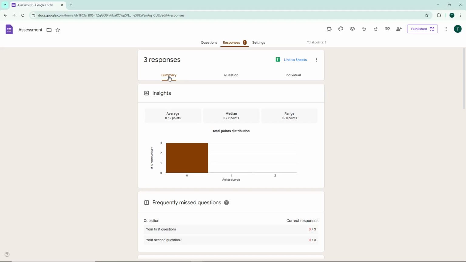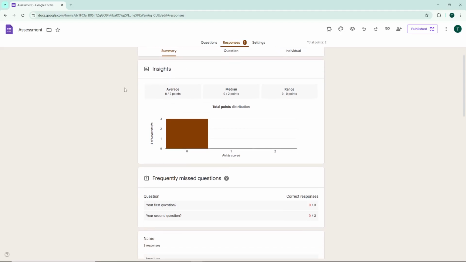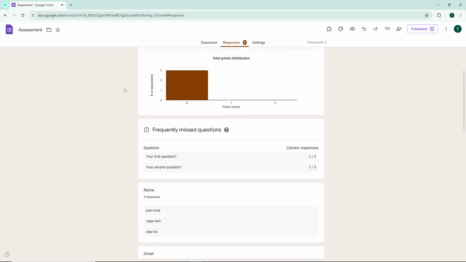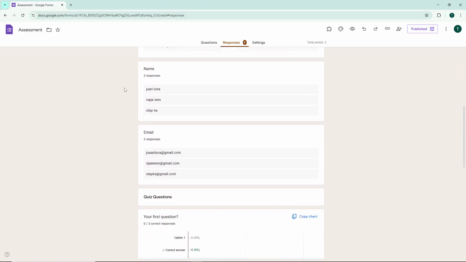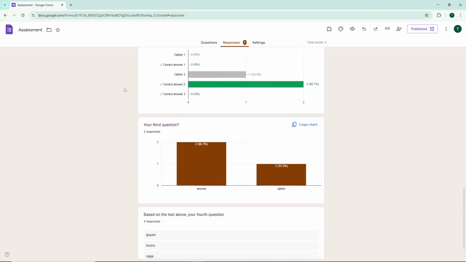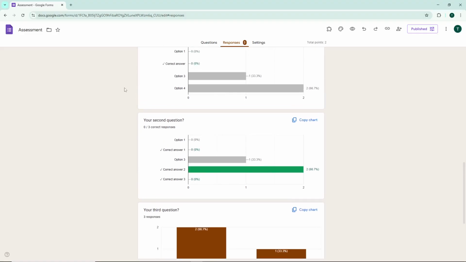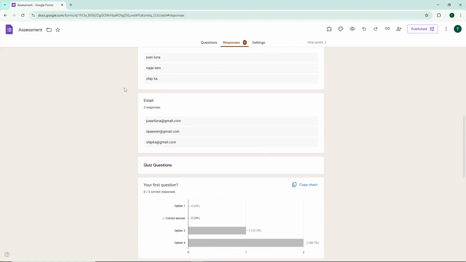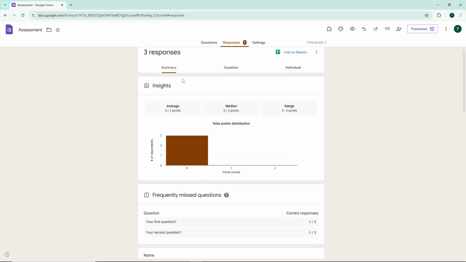This view provides you with an overview of all the data, including correct responses for every question and visual charts that break down the results. It's a great way to get a quick snapshot of how people answered your form and identify trends or patterns at a glance. If you want to dive deeper into a specific question, click on Question.